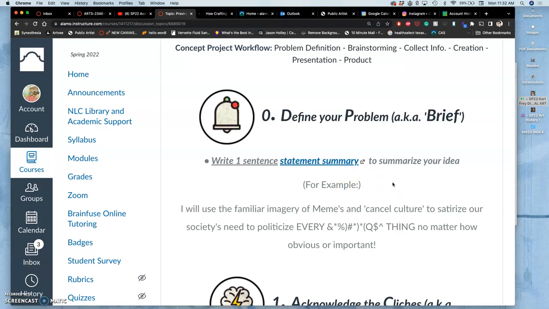So that overall theme of anti-censorship and promoting diverse opinions, that is not your one-sentence summary. That's like an umbrella term, an umbrella theme that yours will fit within. So you have to do some kind of meditating on that and think, what is my take on this? And what do I want to use to show it?